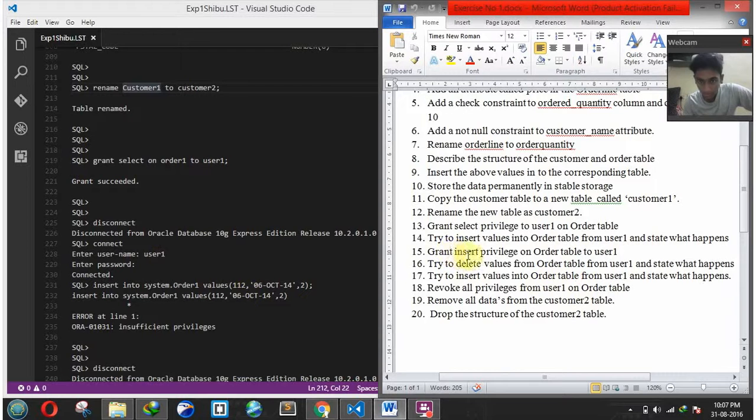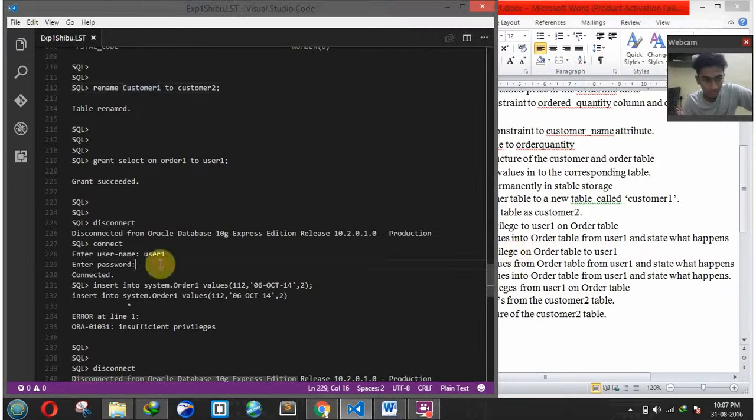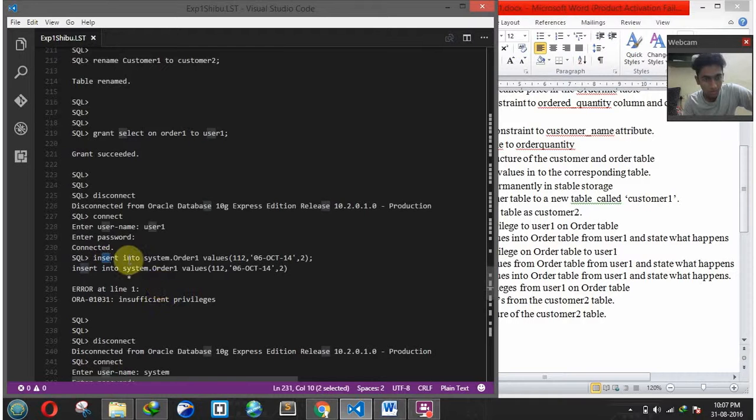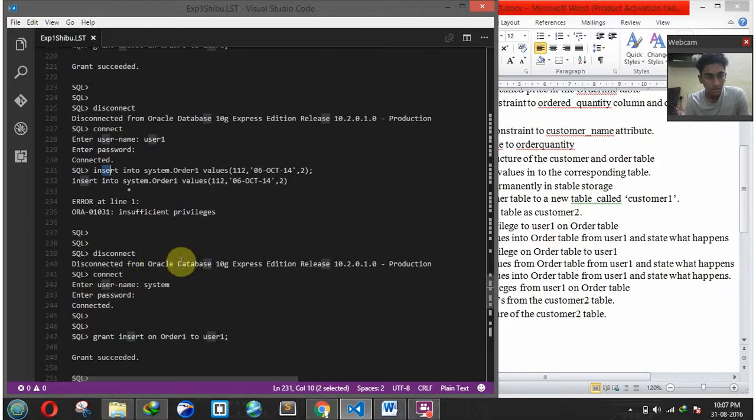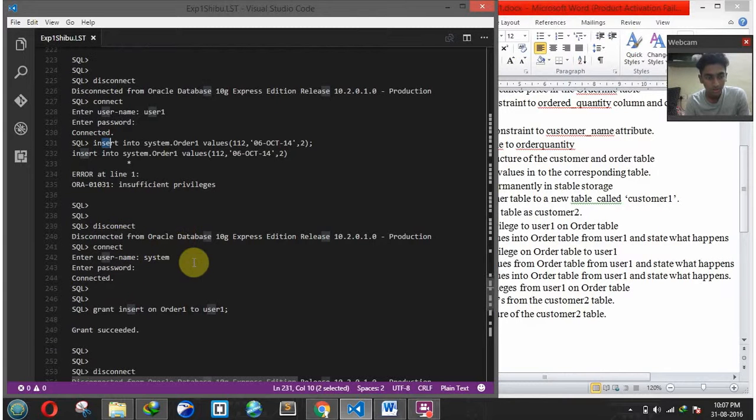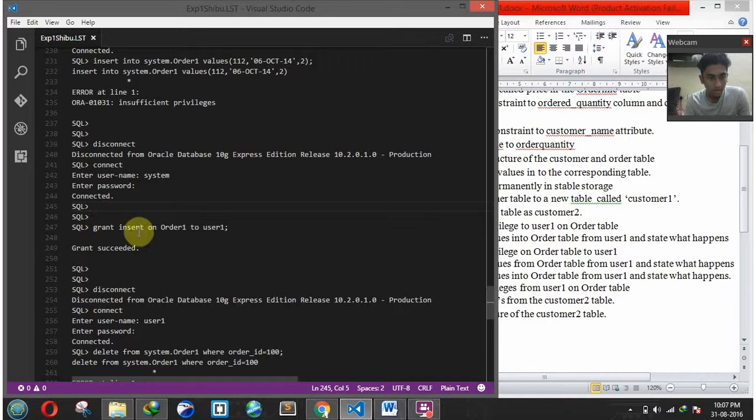Then next question is try to insert using the privileges. So I use insert on order 1 values, but there shows an error here because I have insufficient privileges. So I disconnect from user 1 and log into the system user again. Then I grant insert on order 1 and grant succeeded.